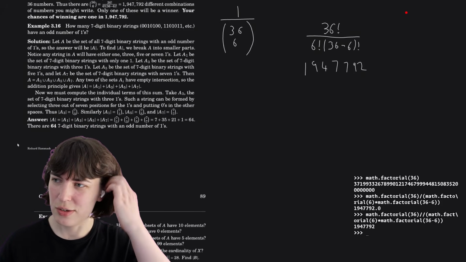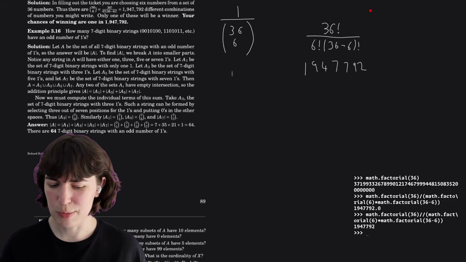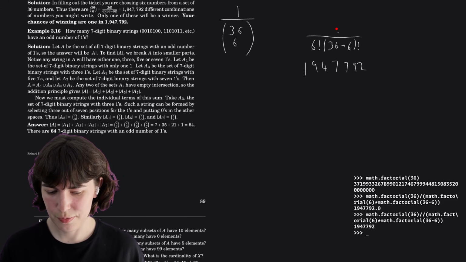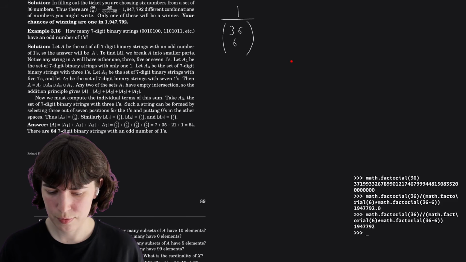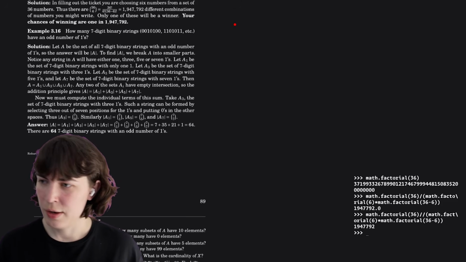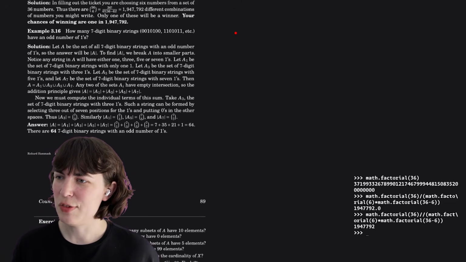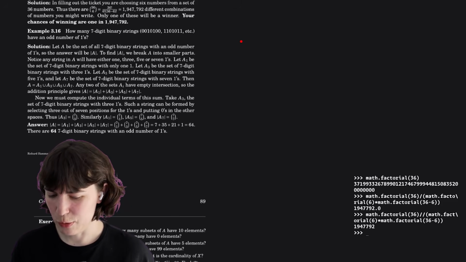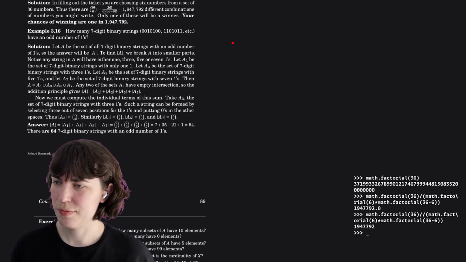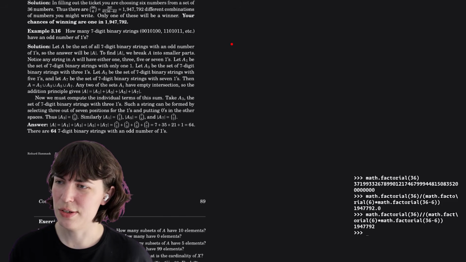Okay, binary strings have an odd number of ones. Okay, this one seems not obvious to me. Okay, how many 7-digit binary strings? Now that will be 2 to the 7, right? Or is that wrong?